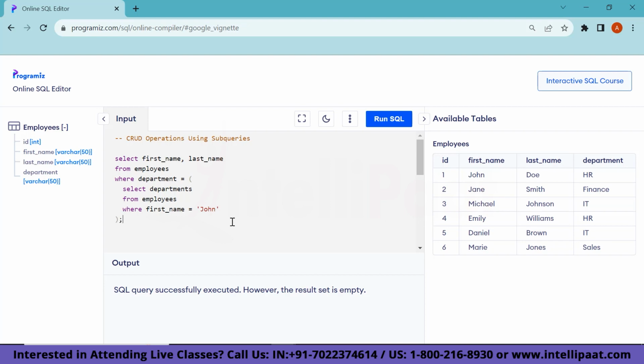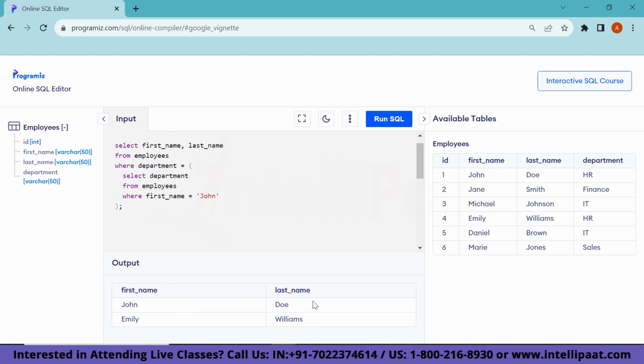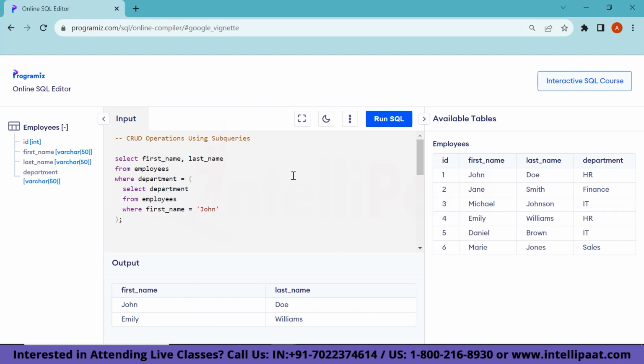So here we have the query. Let's try to execute this. Let's see. Okay, I've written here departments. It's a department. Now it will run. Yeah, our query got executed now. As we can see, John Doe is in HR department. Emily Williams, she is also in HR department. So we got the two names who are in HR department, right?